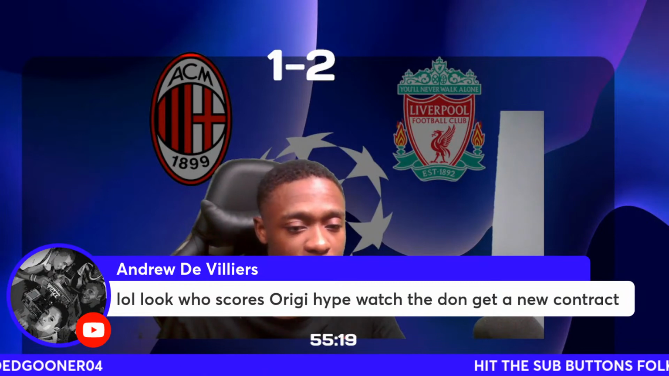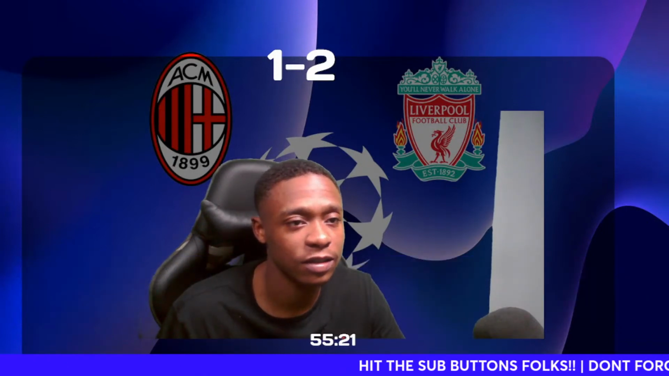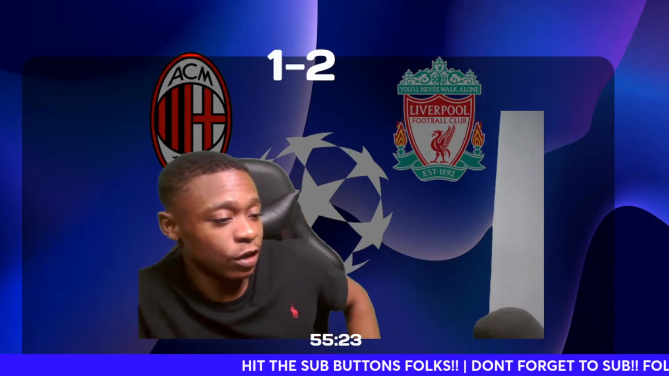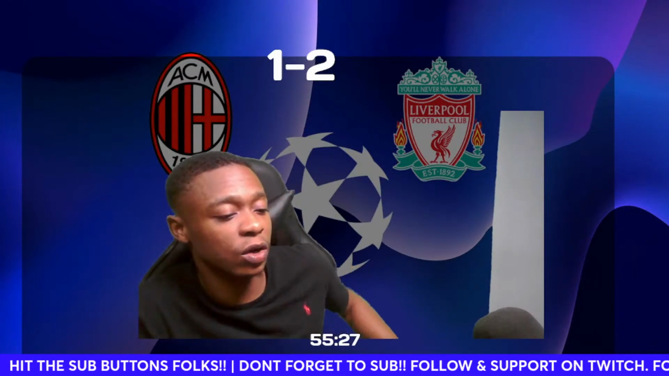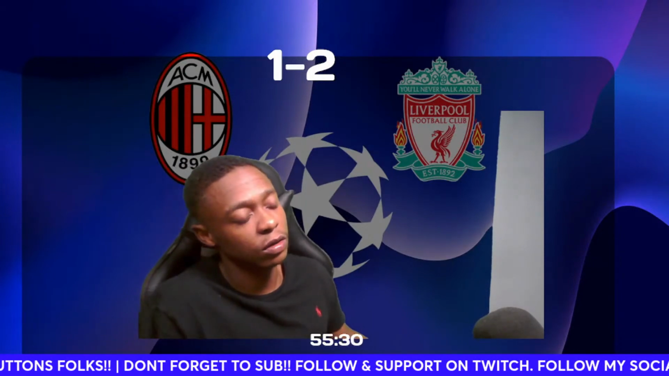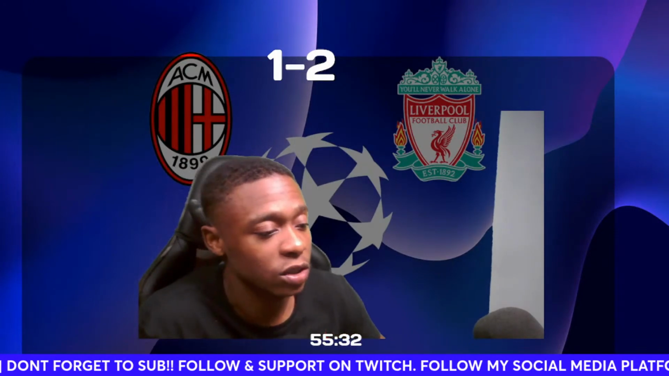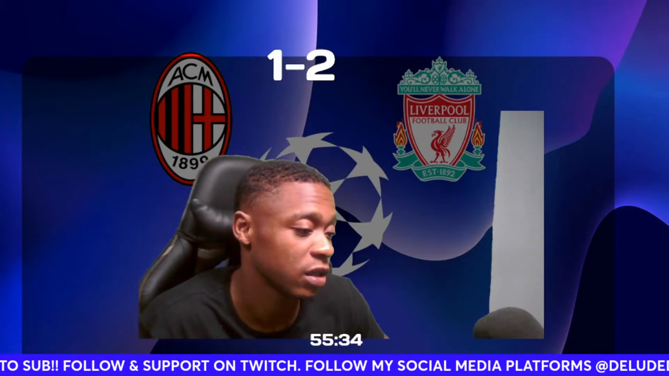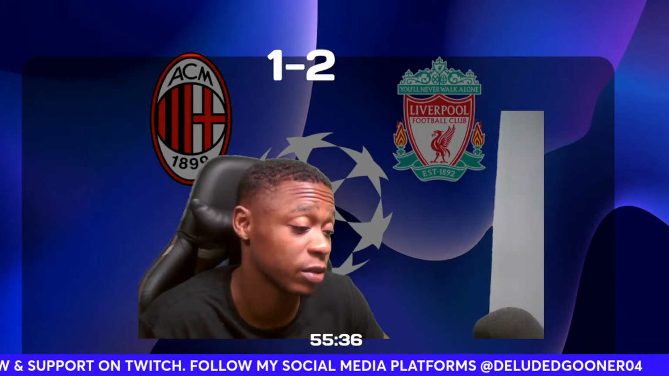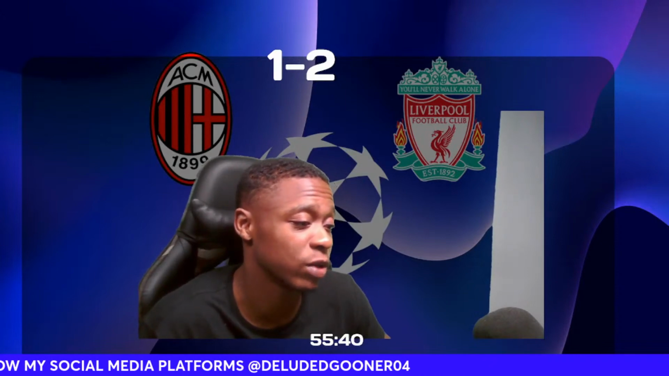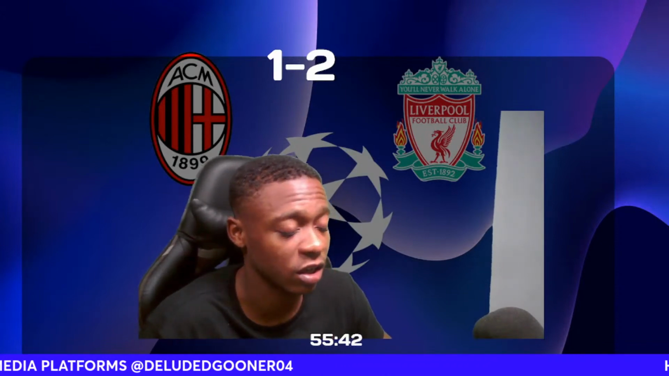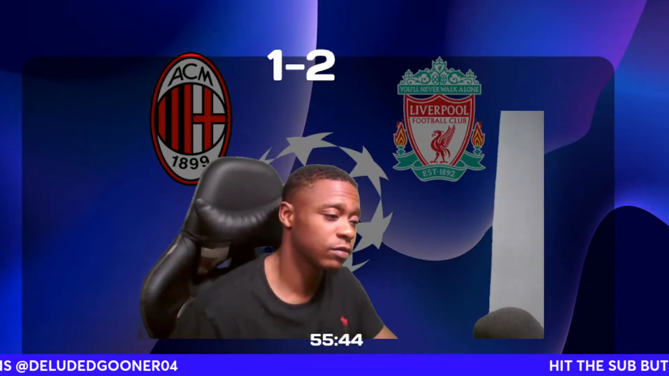Look who scores. Origi height. Watch the Don get a new contract. 2-1 to Liverpool, people. Comeback potentially complete. 10 minutes into the second half, Origi has capitalized on terrible defending by AC Milan. But they're making Arsenal look decent with some of these. But I would say at least, you know, AC Milan, I can't say, but we didn't give Liverpool a game like this. At least they've tried to cut Liverpool open and go forward.